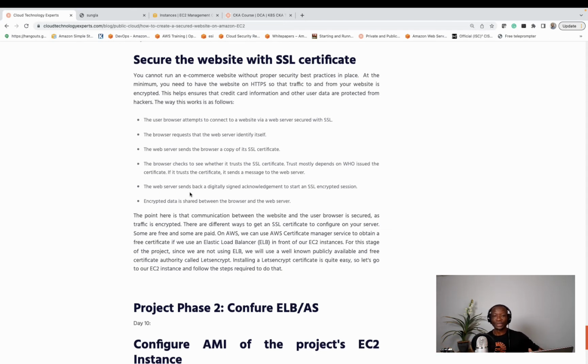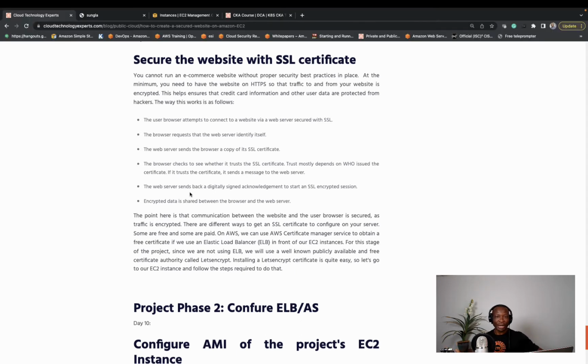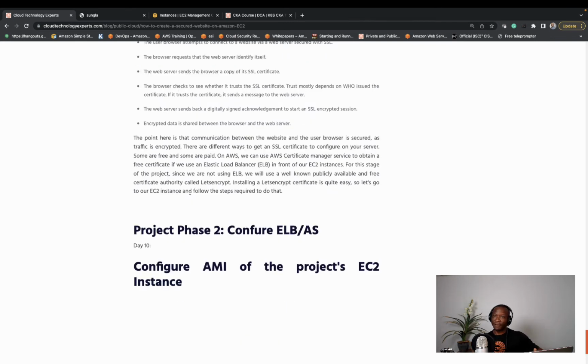So, deploying an SSL certificate is a must if you are going to be using a website for business transactions. So here, we're going to learn how to do that, how to deploy the certificate onto the web server that we have been deploying. To obtain a certificate, there are different ways you can do that. In fact, AWS has a service called the AWS Certificate Manager.